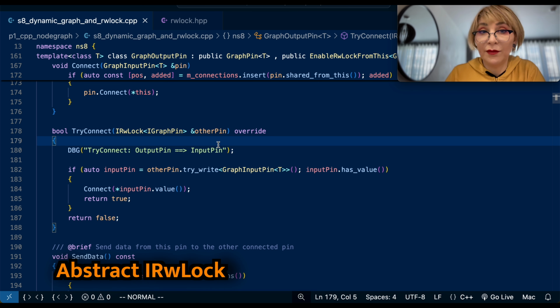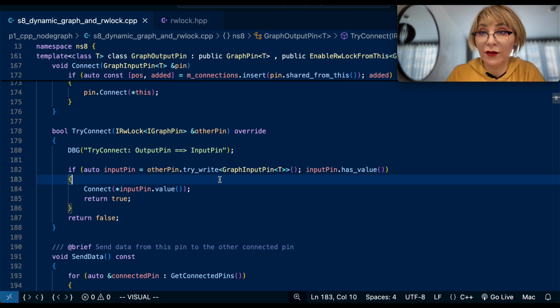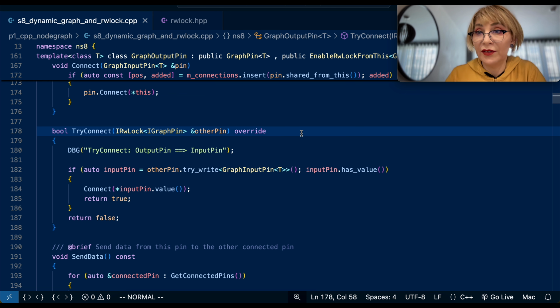Where do we use this feature? Let's look at the try-connect method of the output pin. As you know, the try-connect method is taking the abstract interface IRwLock, which is giving access to the abstract interface iGraph pin. We can use this abstract IRwLock interface to access the concrete implementation of the iGraph pin interface, and we do that by calling try-write or try-read. The try-connect method is not const, and we know that pins are stored in read-write locks, so the only way to access a non-const reference to a pin is to call the write method on a read-write lock. Thus we know this pin is currently locked for writing.